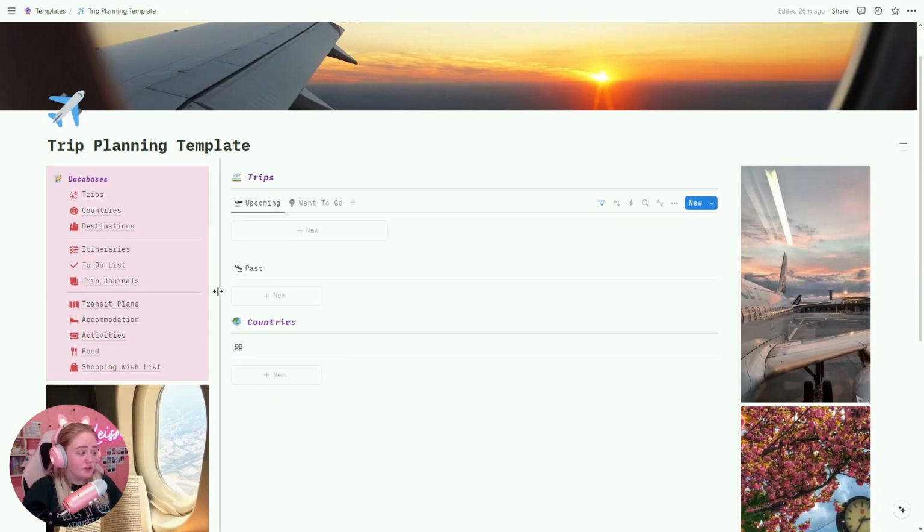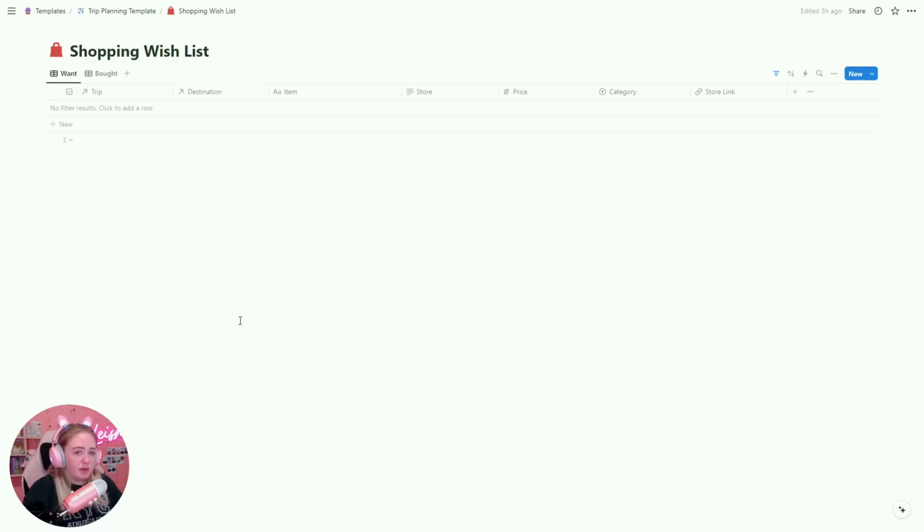And lastly, for the databases, and then we can move on to the fun stuff, is the shopping wish list. This again is a page that you're probably not going to use, and we'll just use it within the trip itself, but it just shows everything that you're either wanting to buy or already bought in those 2 different views.